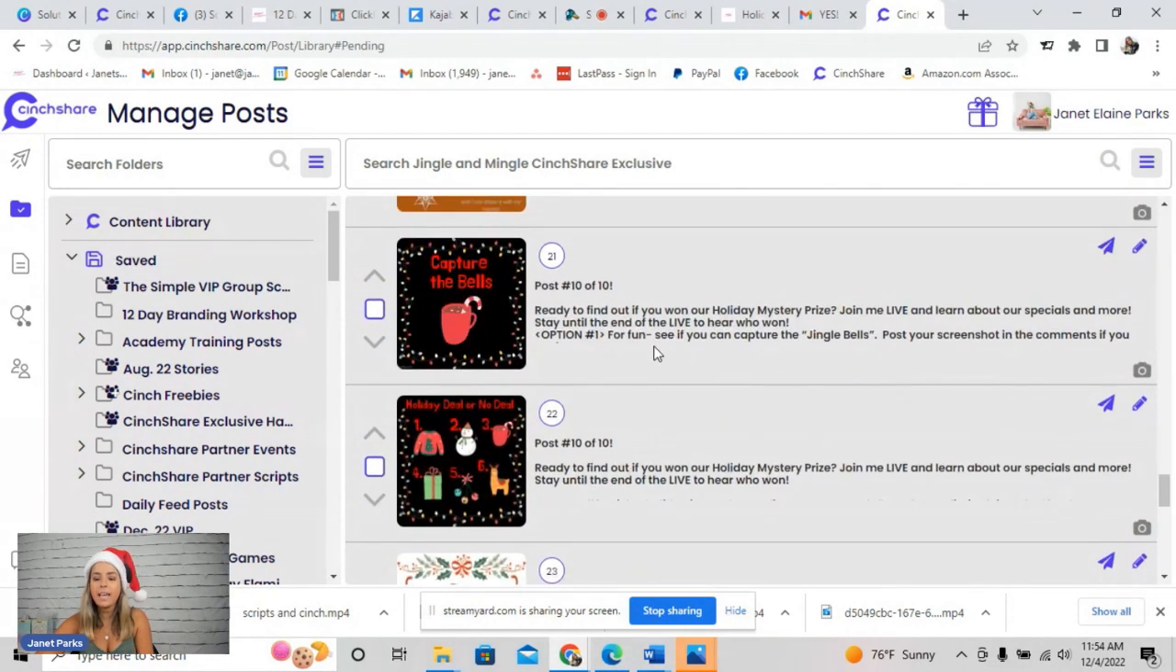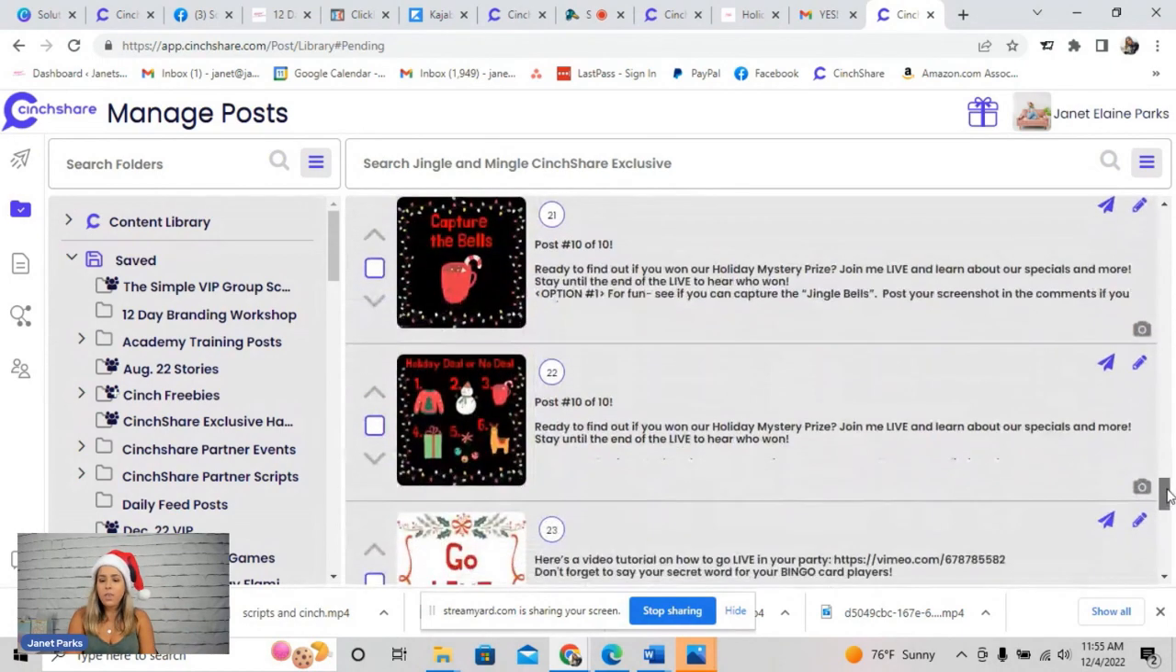Okay, and for post 10, you've got two options. You have a GIF where people can screenshot the GIF and then you're DMing them the deal that they've earned, right? Or you could do the deal or no deal, just the graphic itself. So this right here, between 21 and 22, you have to choose which one you want. You don't want to post both. Okay, so that is what you're going to do.